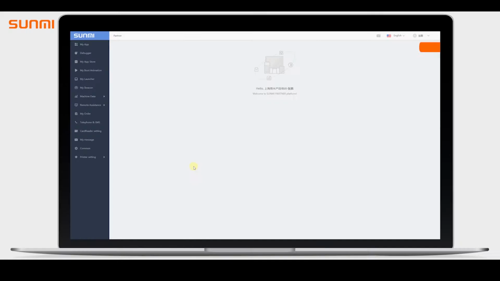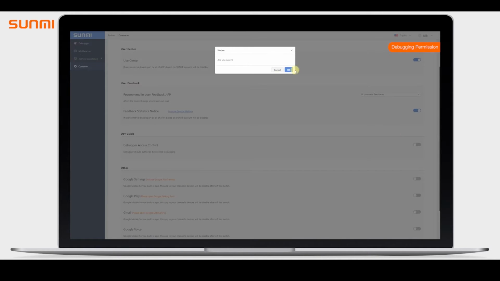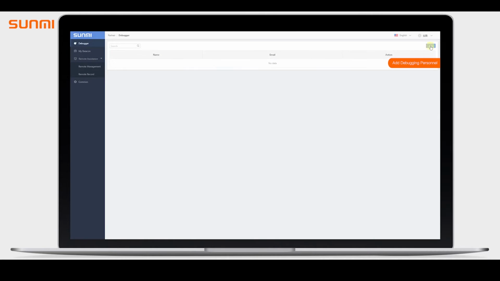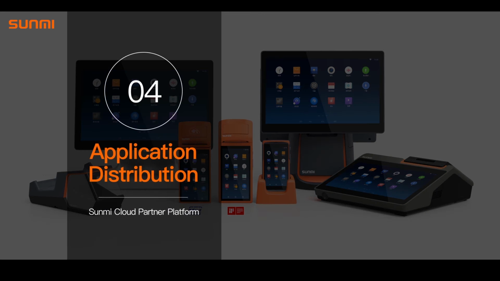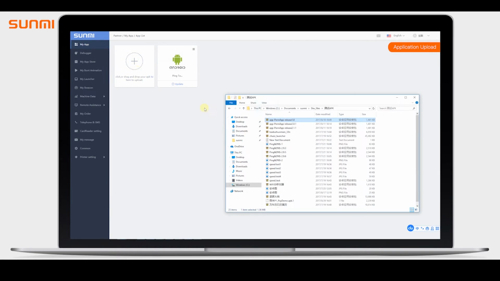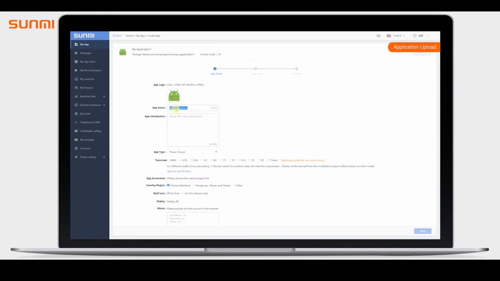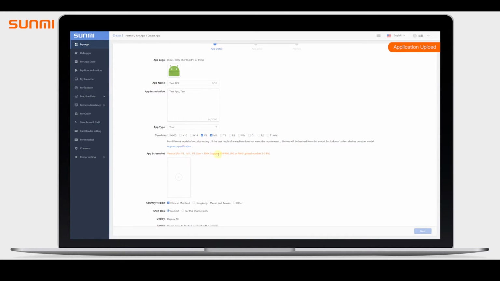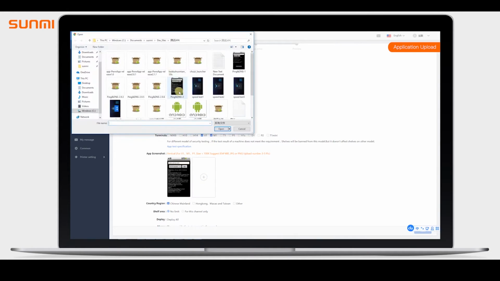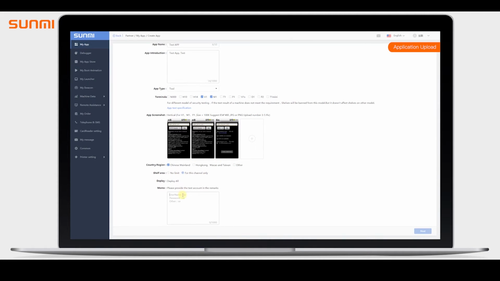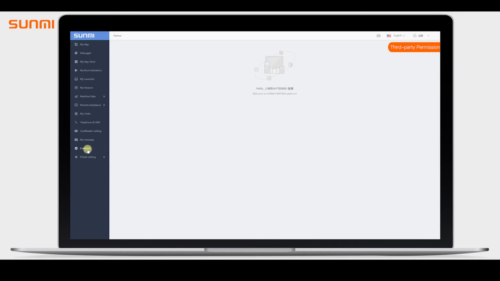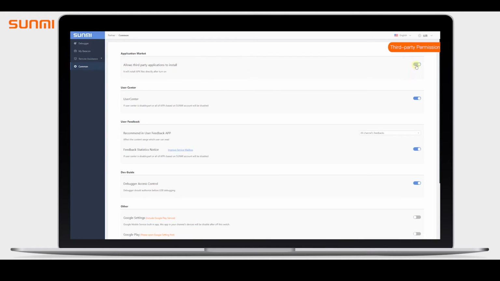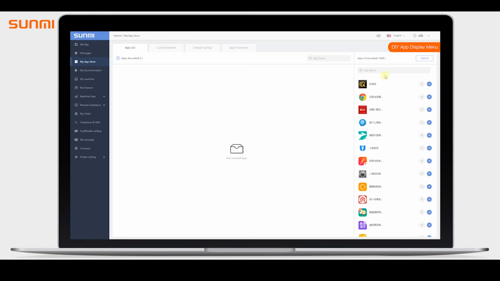In order to ensure security, SUNMI Cloud is equipped with the corresponding debugging authorization setting, which makes it impossible for any third party to install apps to your devices randomly. Speaking of application distribution, it is the most popular application upload function for SUNMI partners. All the developers will use this for machine management. Through the App Store development, you could debug and control all your SUNMI devices anywhere, anytime.